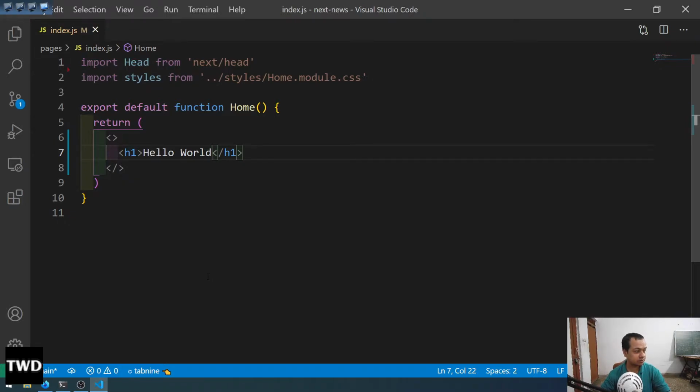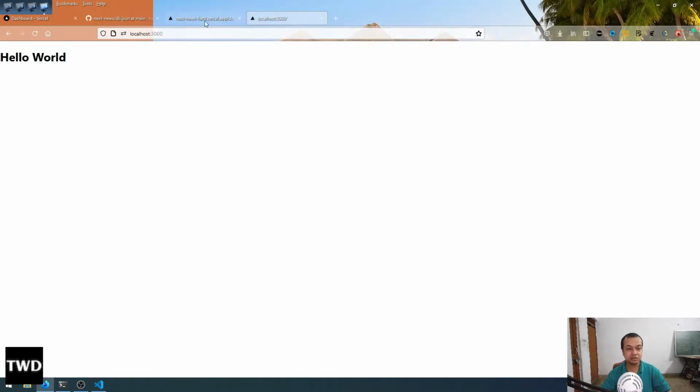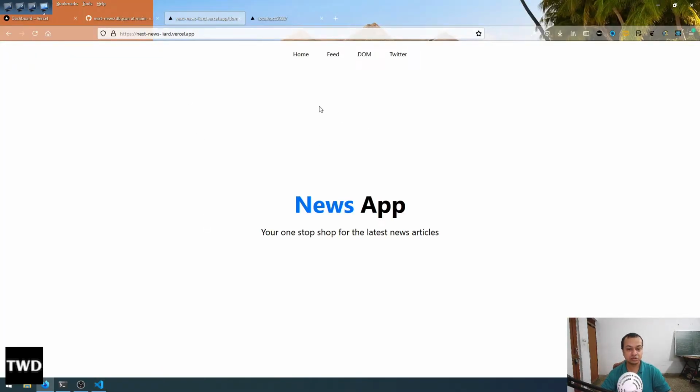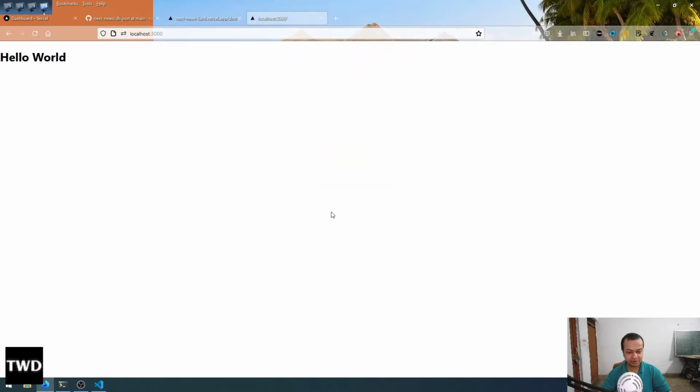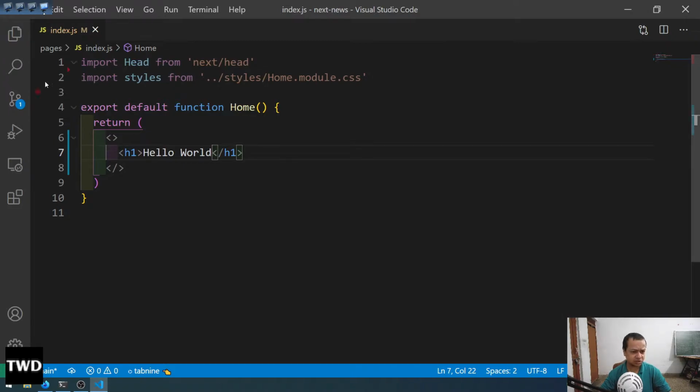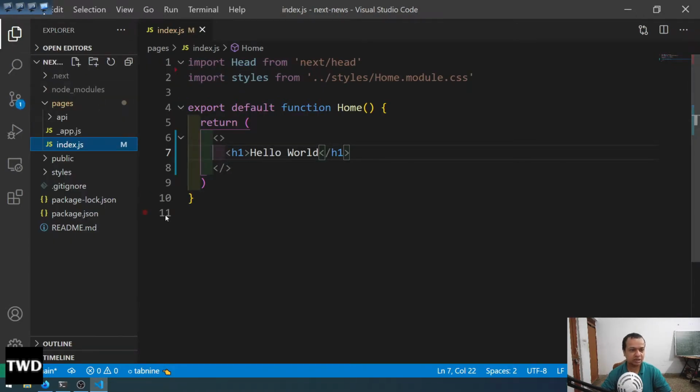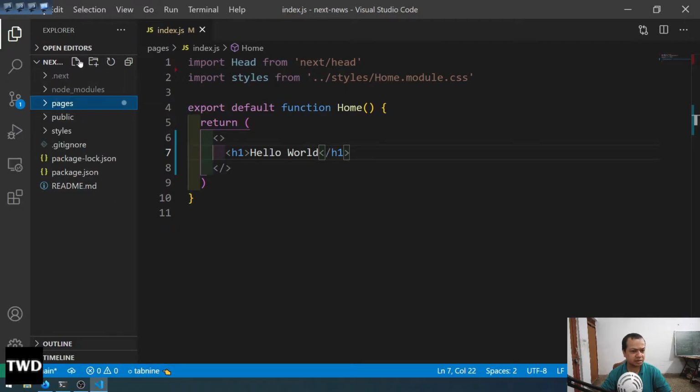So first we'll start with this page, the developer of the month page. In Next.js it is very easy to do that. You don't need React router or something to create a new page, and the logic is just you go to the pages folder and create the page. So I will just come here and create developer-of-the-month.js.